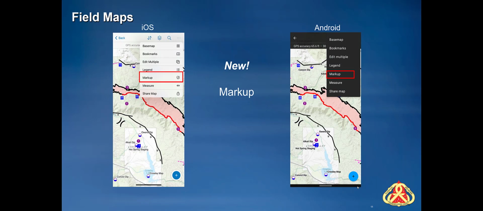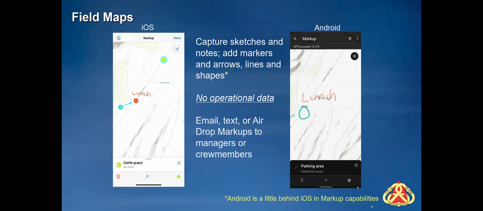Markup is a new feature in the Field Maps mobile app available in the Overflow menu. Use markup to capture informal sketches and notes, add markers for things like the vehicle parking location or a good lunch spot to meet up with the crew. Note that no operational data should be stored here. You can share a screenshot of the markup or send markup files by email, text, or if you have an Apple device, by AirDrop. Again, use markup for informal data. Do not use markup to collect or share operational data.